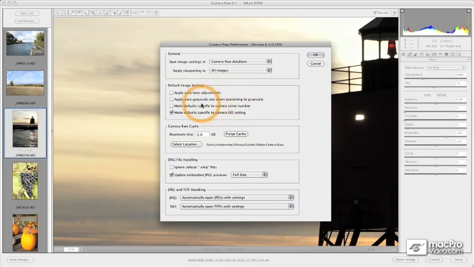Now, if you only use one camera of a given type, for example, I only use one Nikon D700, what I do is I choose to make the defaults specific to the ISO setting only. And so what that does is, obviously, when you go up into higher ISO values, you tend to change your settings a little bit, especially the detail settings where you're working with sharpening and noise reduction. So I like to keep the defaults specific to an ISO setting.